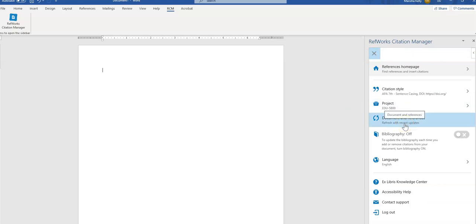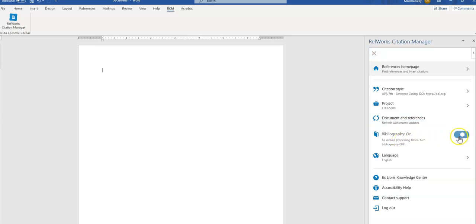sometimes you may have added, let's just say, a handful of references, and for whatever reason, they are not displaying in RefWorks Citation Manager. You can click into your menu and hit this refresh to establish a reconnection with your RefWorks dashboard online. And then by default, the bibliography is turned off, so you will want to make sure that this is active in blue. That way, as you add your in-text citations, your reference list will be generated.